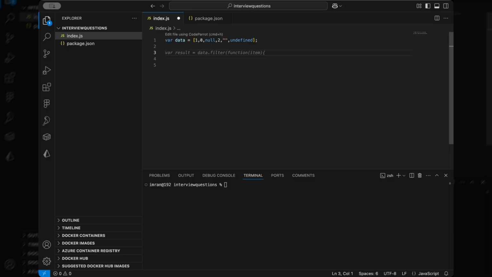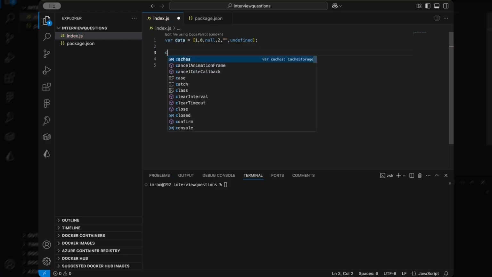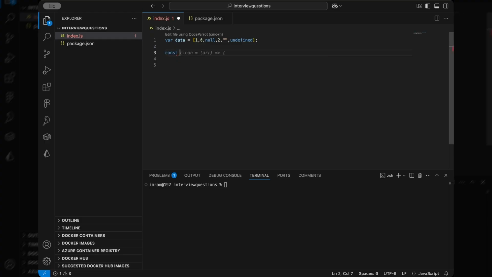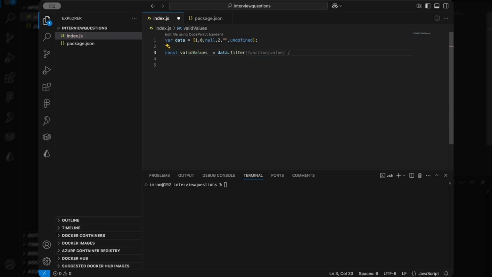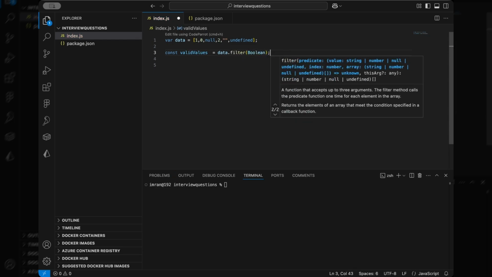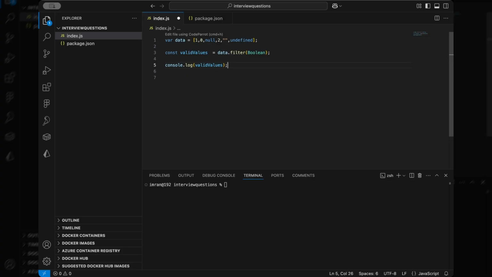So what he told them, he just declared the variable const validValues is equal to data.filter and then Boolean, right? And that's all you need to write. All right, so let's print this and see what we are getting. So you can see here that all the extra values have been removed from the array, and I'm just getting the valid values.